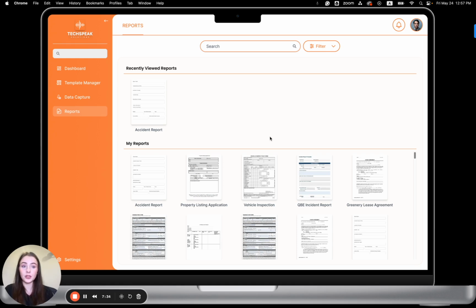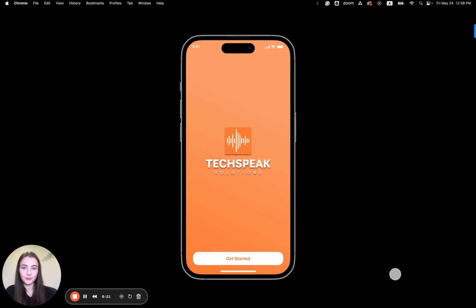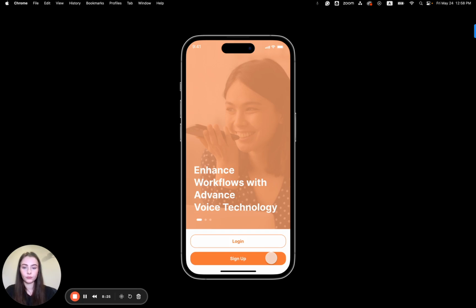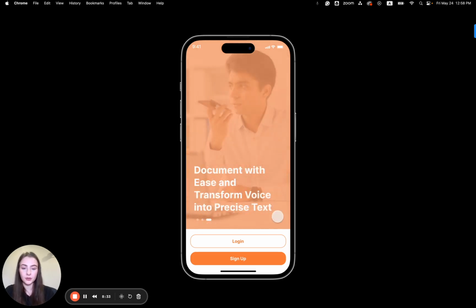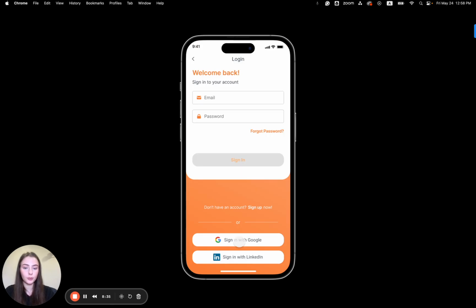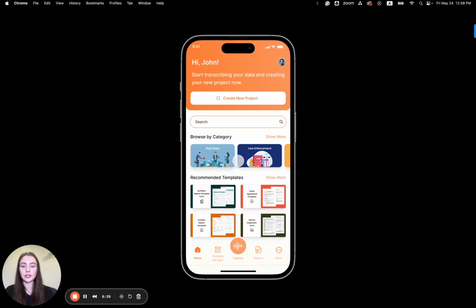All right, so this will wrap up our web application demo. And now let's jump into the mobile application. All right, now let's take a look at the mobile app. So here we're able to either log in or sign up. We can take a look at this fun carousel that tells us a little bit more about the solution, but let's get to the bottom of it. Let's log in, enter the same credentials, sign into the same account, and here's what we will see.